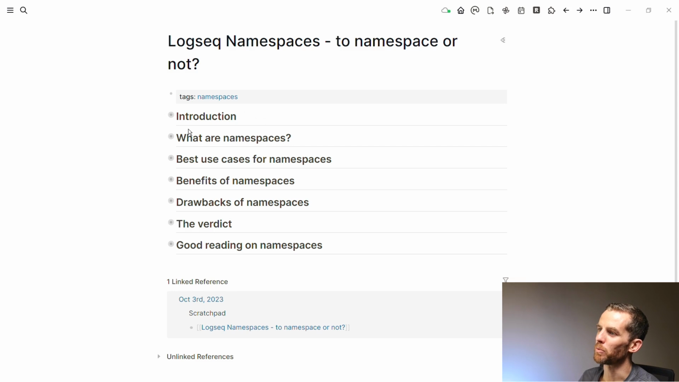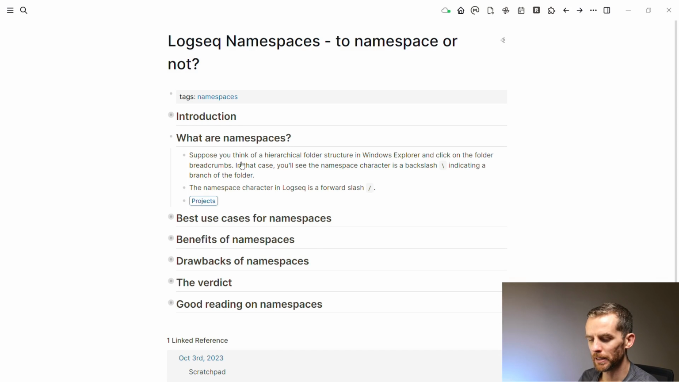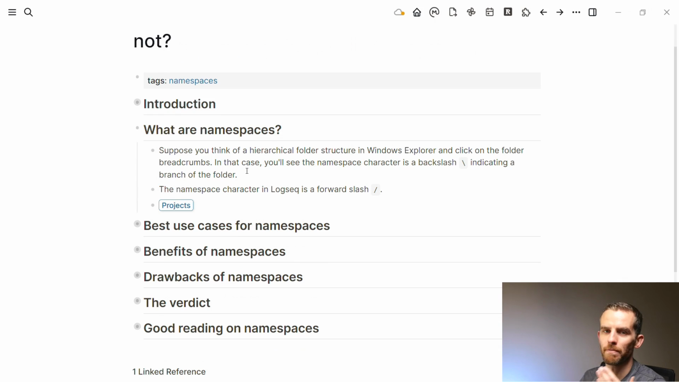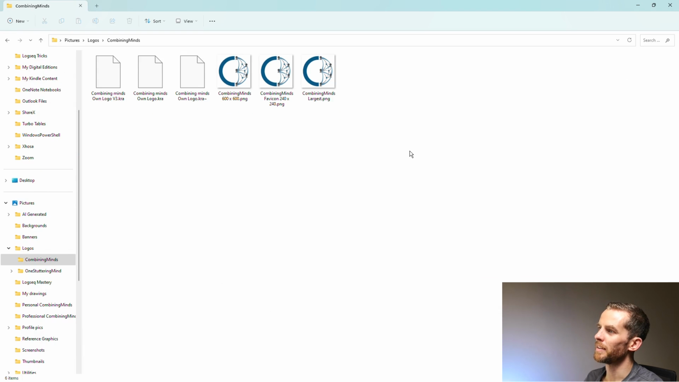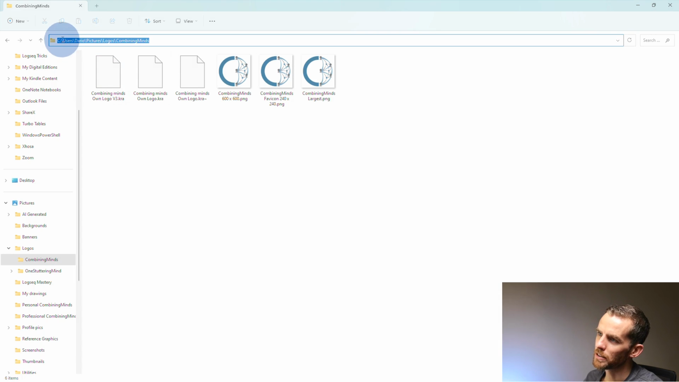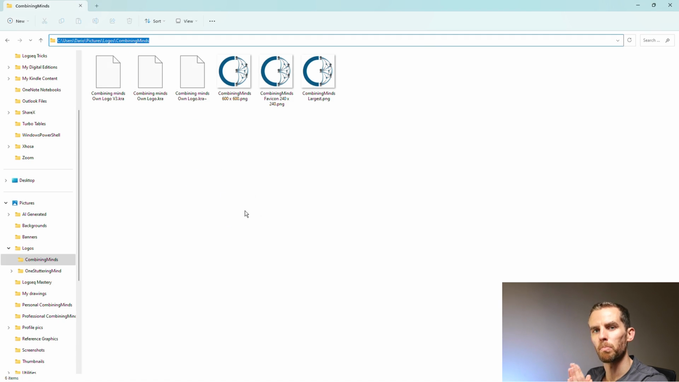So first up, let's look at what namespaces actually are. And let's make this a little bit bigger. So if you think about a hierarchical folder structure in Windows Explorer, here is Windows Explorer. This is my new logo. As if you watched the last video, you'll notice that the channel has rebranded. And if I look up here and I click over there, I see that there are all of these backslash characters. And those are the namespace characters. Namespace characters are basically a way to add hierarchy in a file system or separate in a file system.